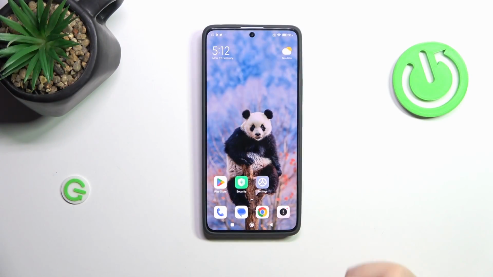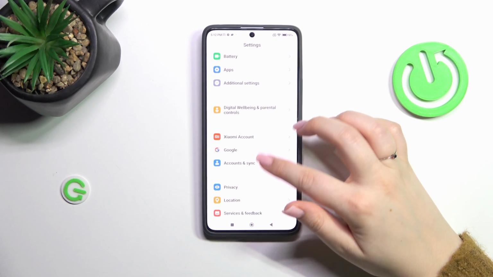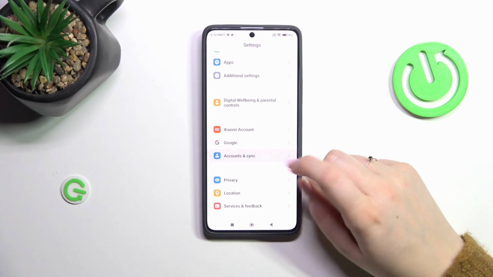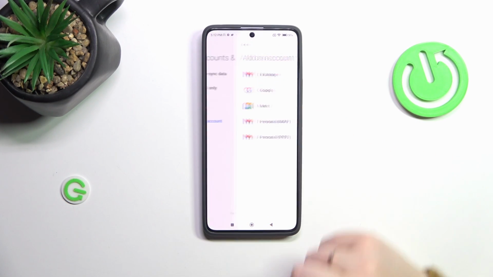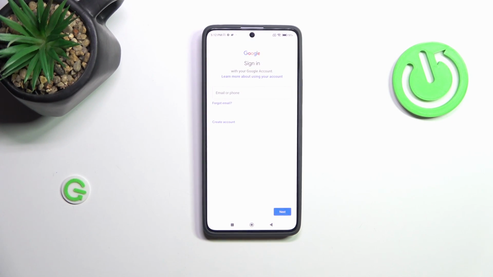So let's start with opening the settings, and here we have to scroll down in order to find either the Google section or accounts and sync. It's up to you, I prefer this one, so let me tap on it and then tap on add account. Choose Google and make sure that you've got the internet connection because it is required.